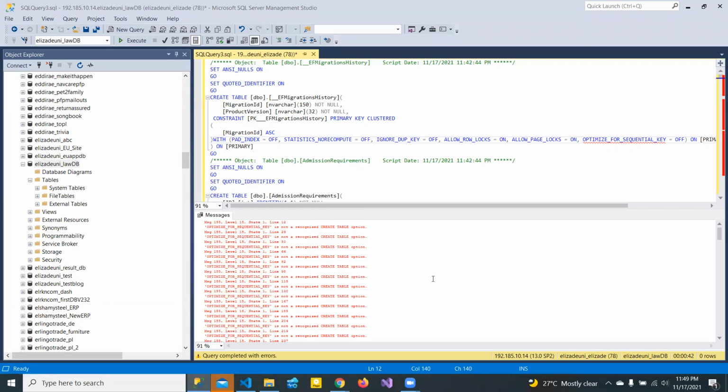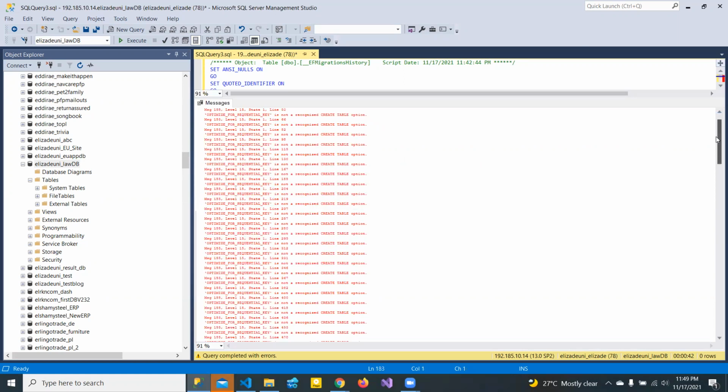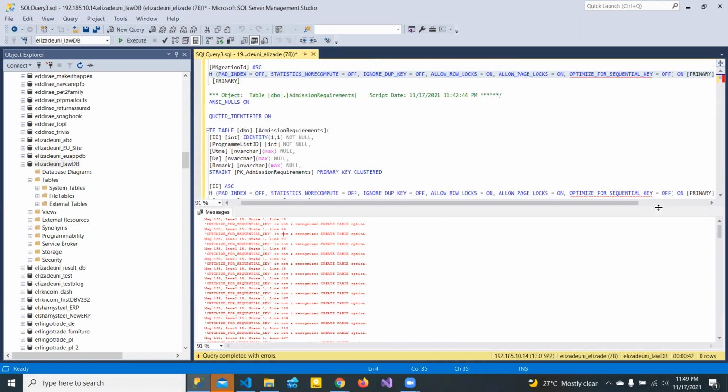Now it has stopped running, and you can see the list of errors here. It's telling us some funny things. It's complaining about the optimizing for sequential key. Now, what I observe about the database is that my host is running an MSSQL database of a lower version than what I'm using on my local machine. That's why this is flagging an error.